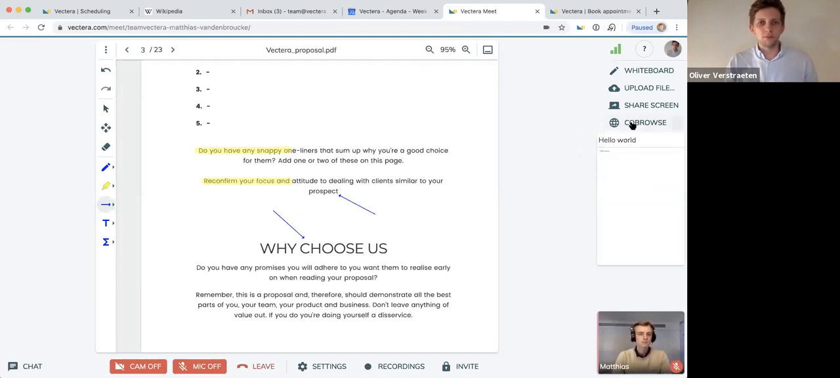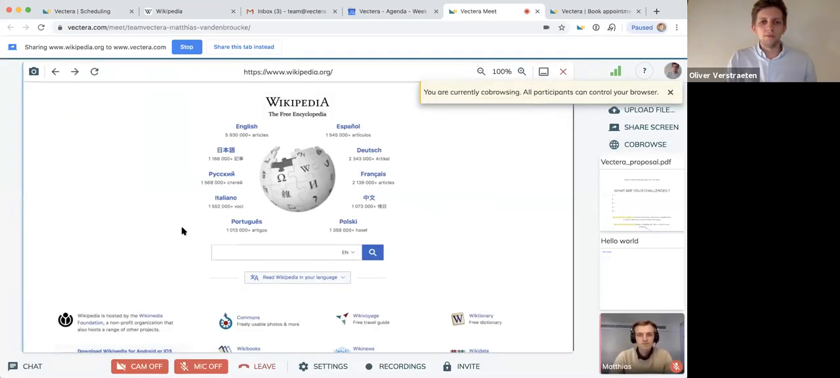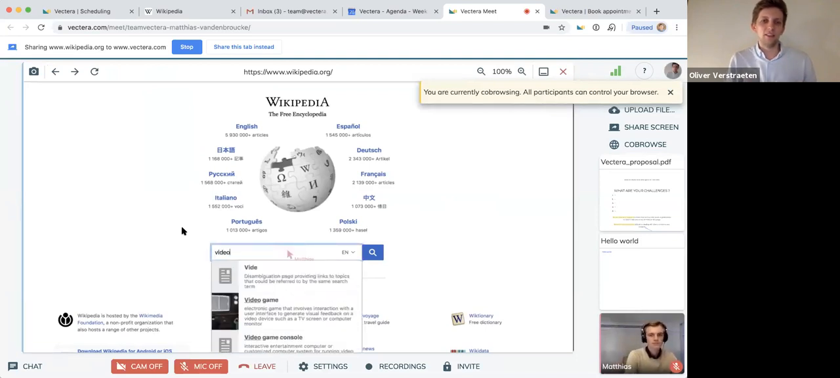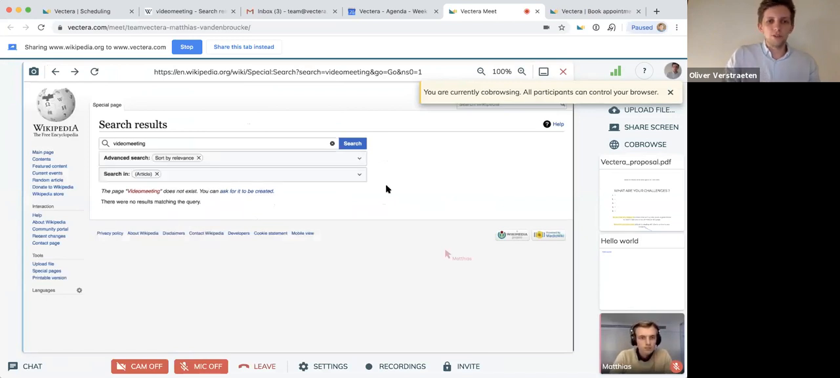And then we have co-browse. Co-browse is screen sharing, but with an extra layer added to it, where the other participants will also be able to navigate and interact on the page you're sharing. So you will actually allow them to control the browser tab you shared with them. I'll show you right now, and I'll ask Matthias to just search something in the search bar, for example, video meetings. Matthias is now navigating a browser tab here on my computer, but from within Vectera. So, it appears that we should add some content to Wikipedia about video meetings, but that's perhaps for another time.